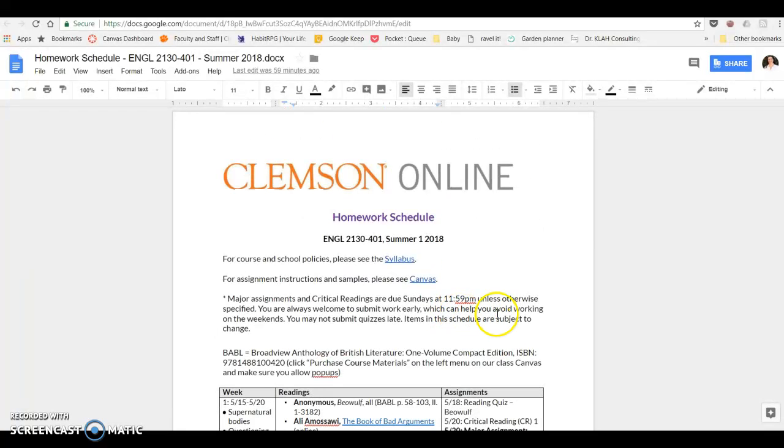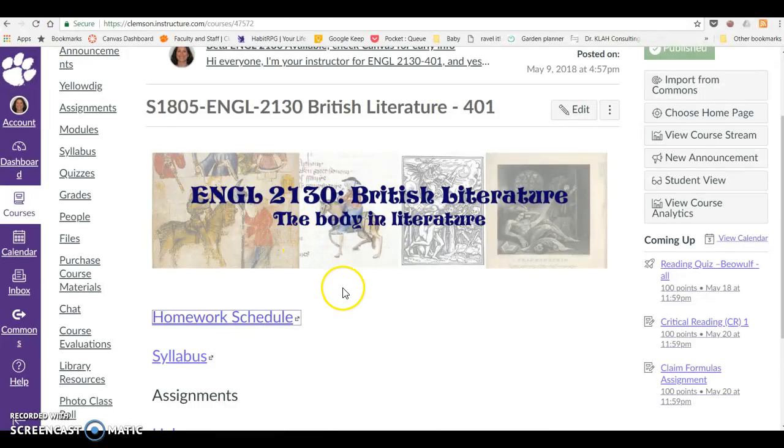Okay, so that's the homework schedule. Like I said, this is a Google Doc, so you'll be able to see any changes to it immediately. And note that you do need your Clemson email to log into this. So this is only available to Clemson users. So if you can't log in, make sure that you're logged into your Clemson email. Okay, back to the home page.